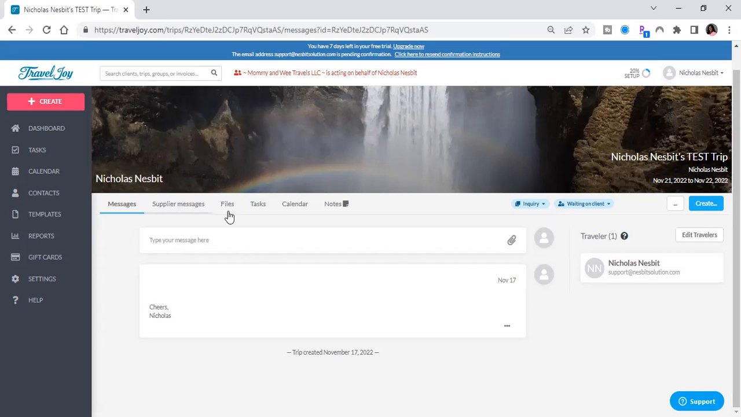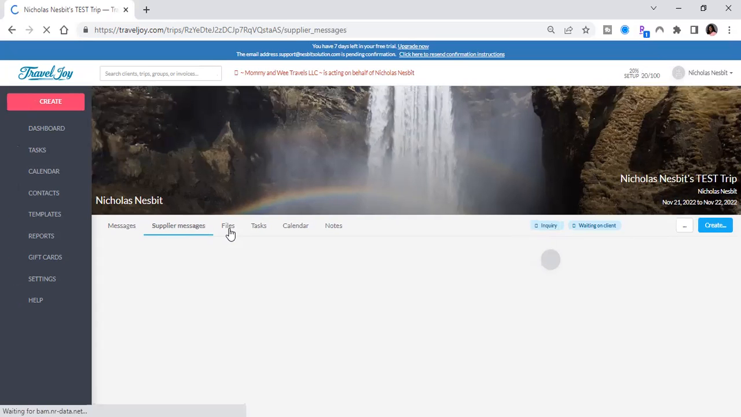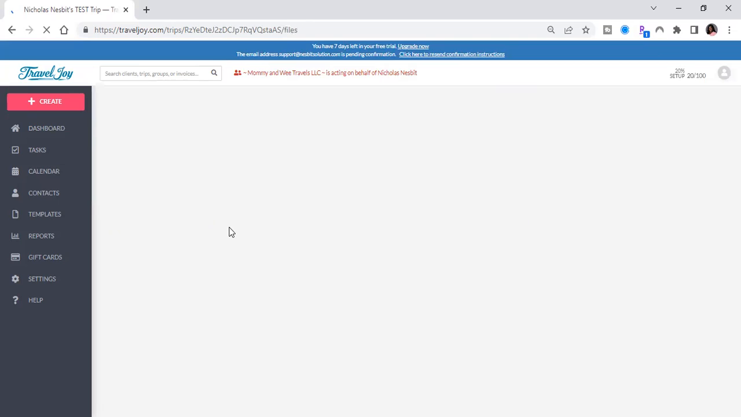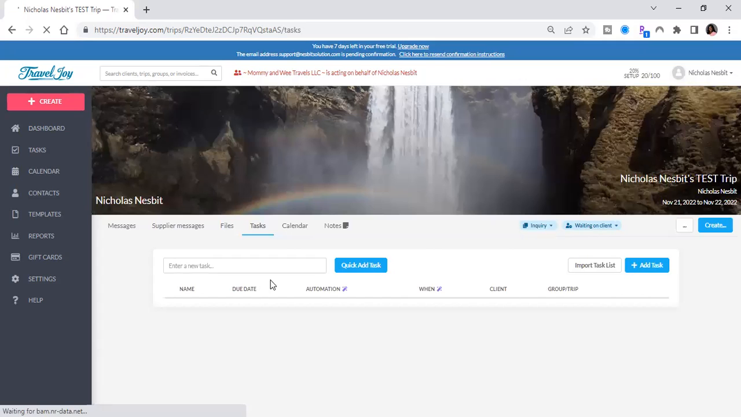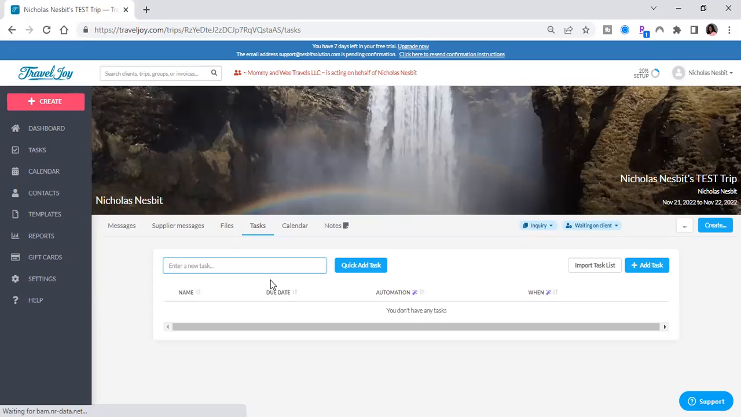Over here, supplier messages, we don't really use that function. Files is where all of your clients' proposals, all of your invoices, this is where everything is going to be hidden at. So if you ever get to a client's name and you can't find something, trust me, it's under files. Well, no, all of the client files will be under files. So I mean, proposals, invoices, everything is going to be under files. Okay, and so tasks, let's say you set up something for your client to do before they went on vacation. Let's say sign your COVID liability waiver form. You can add that to the list and then have the system automatically send that to you.